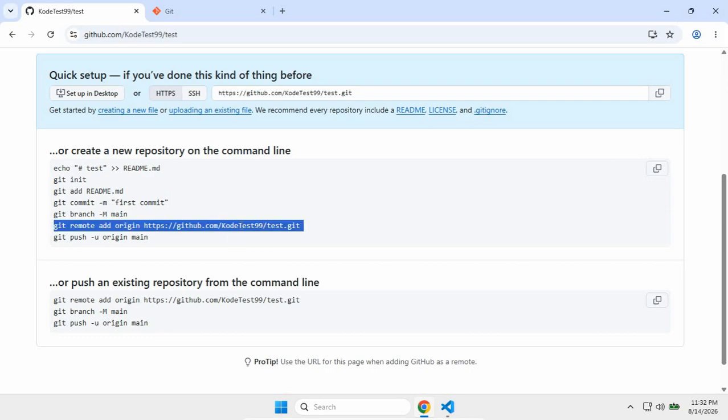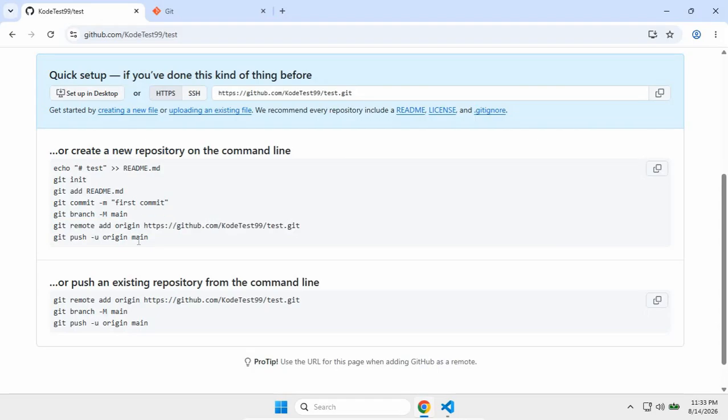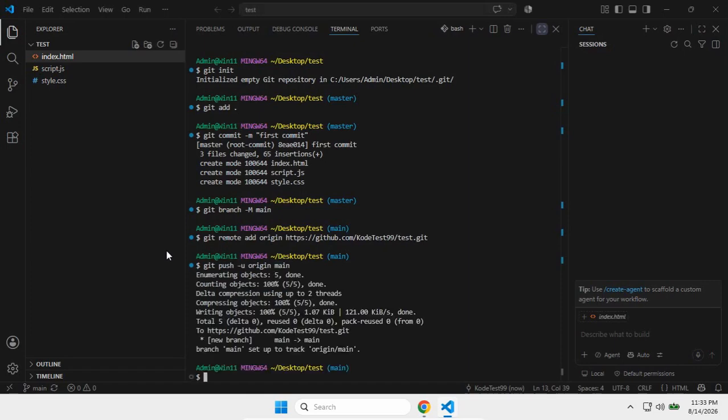Next we need to add the origin. Simply copy it, paste here, enter. And this is the last and final one. Simply copy it, paste and enter. So finally we are done pushing a local project to GitHub.